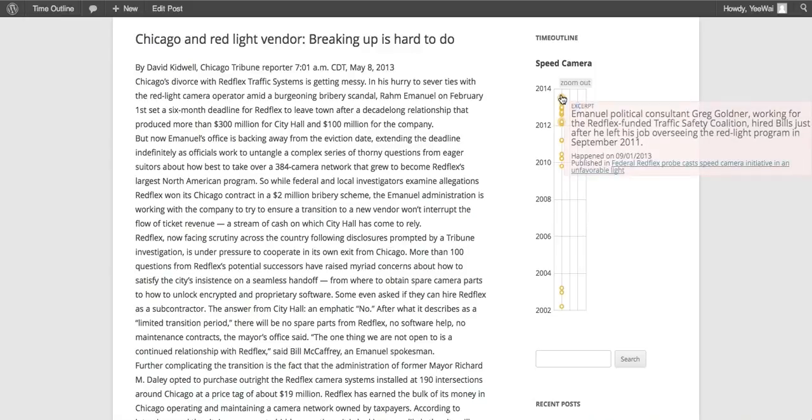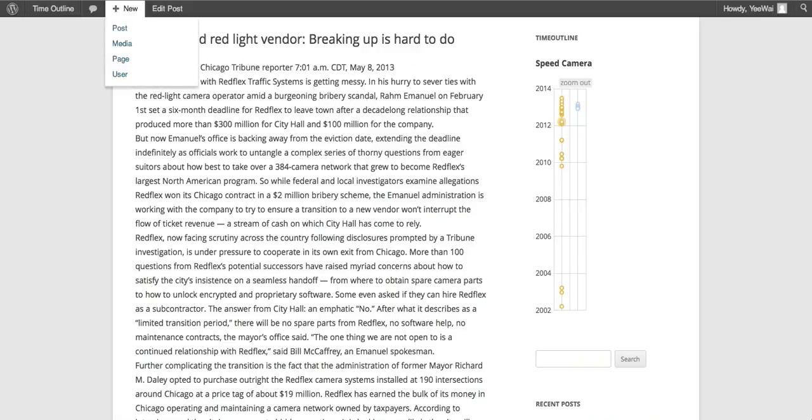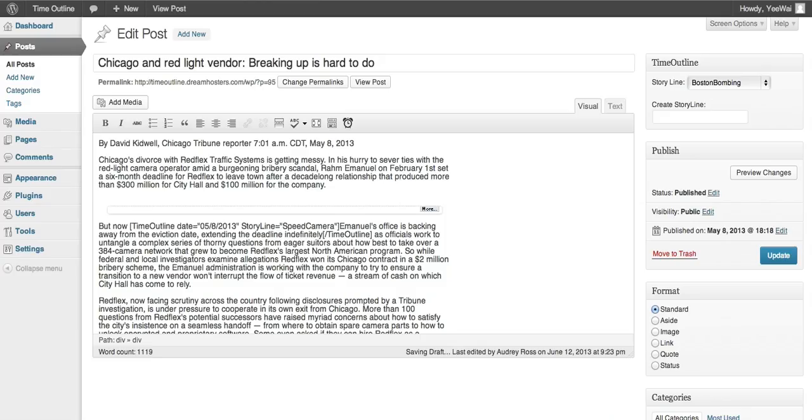Thus, readers of the publisher can also use this timeline when wanting to get a quick summary of the ongoing story. Since this tool is very useful for both the staff and readers of a publisher, the publisher will want to incorporate this on every article. And this is very easy to do.